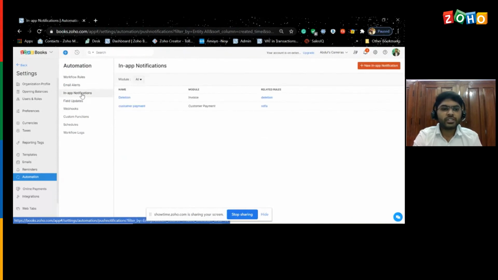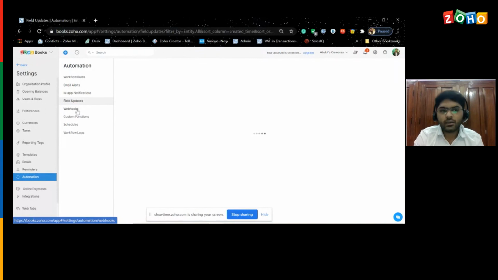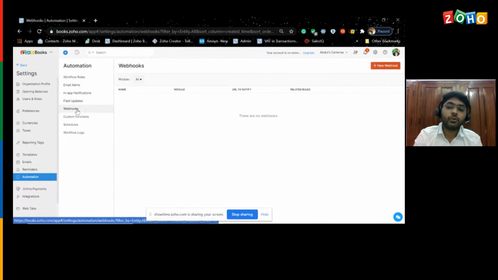We also have options to show the in-app notification. Depending on criteria, if you want any in-app notification to be displayed for you or for your users, you can have that set up over here. And we have other such options, like based on different criteria, if you want the fields to be updated, all that can be updated. Webhooks is if you would like to integrate any third-party applications, you can do that using webhooks. And then we have custom function, which is like an extended capability of Zoho Books.